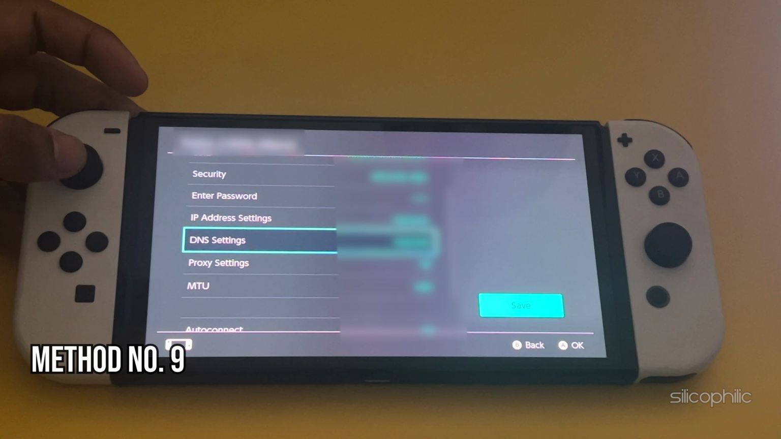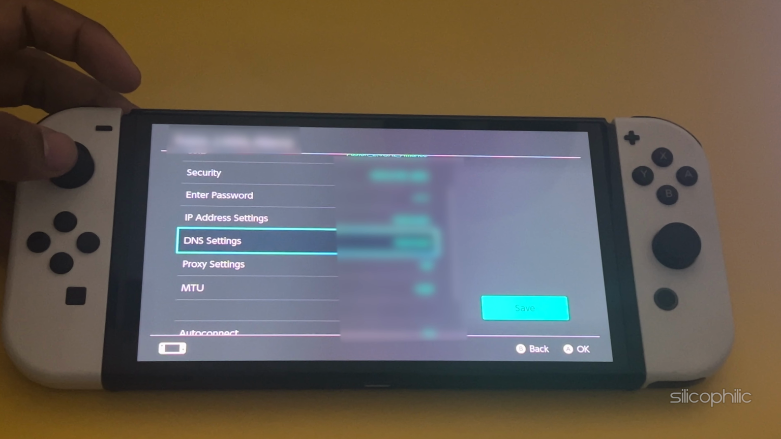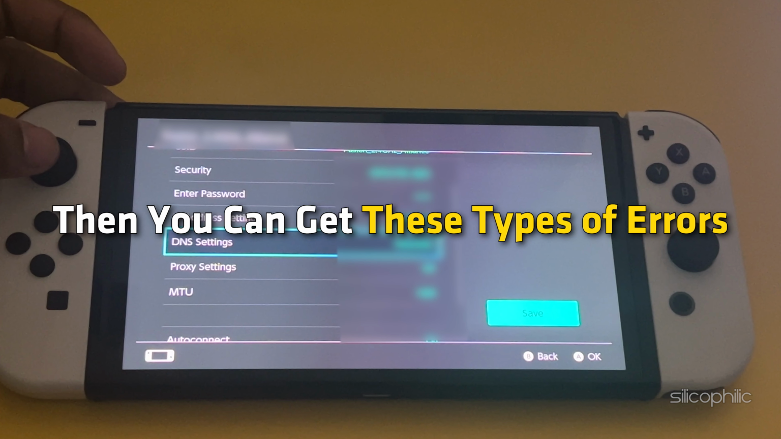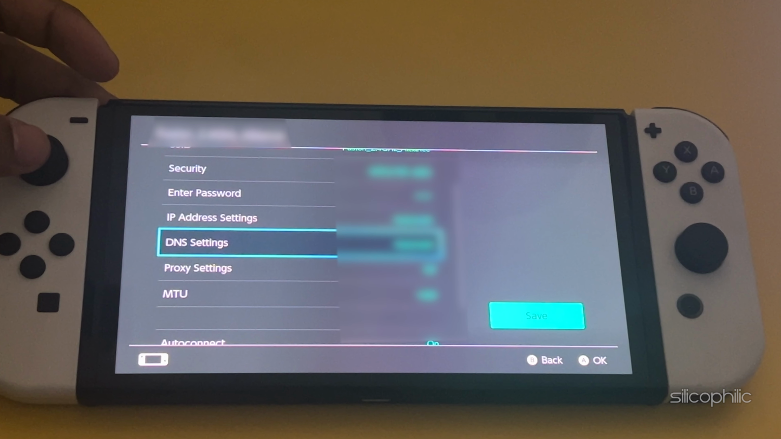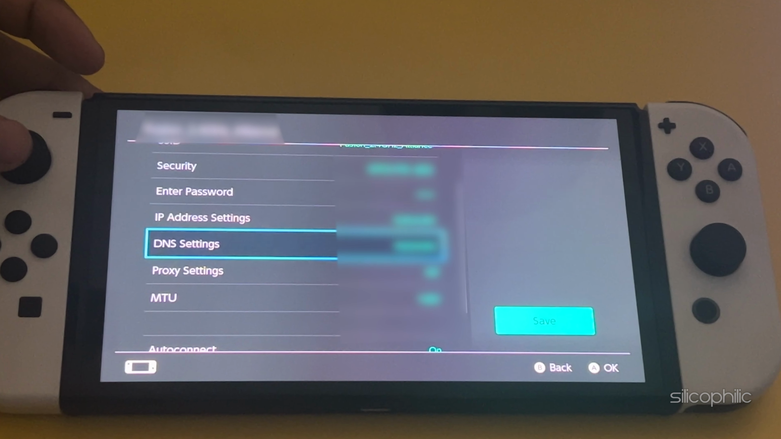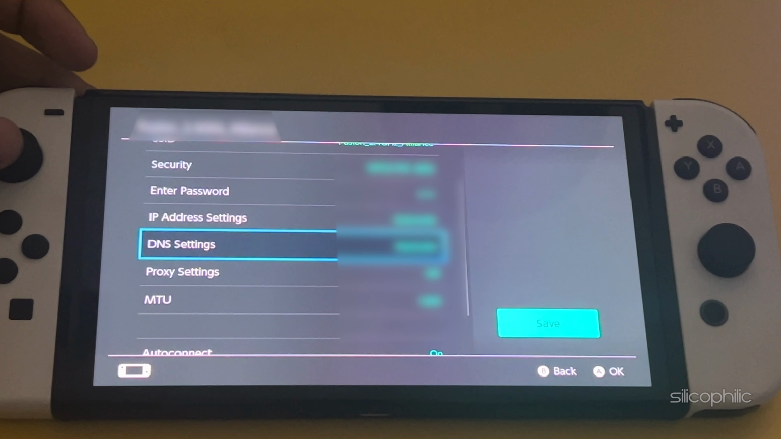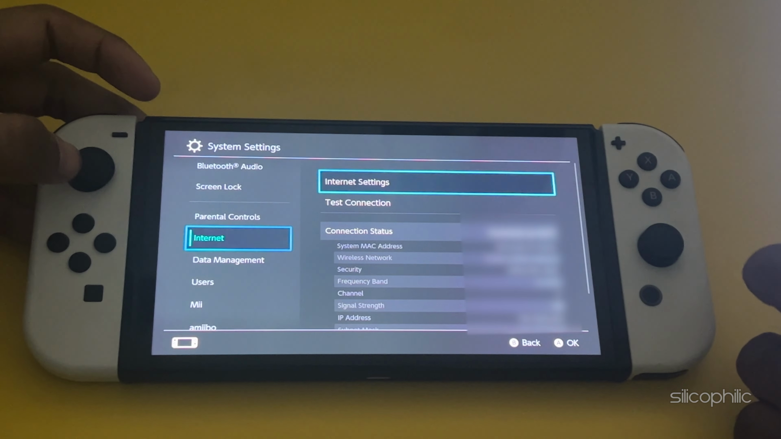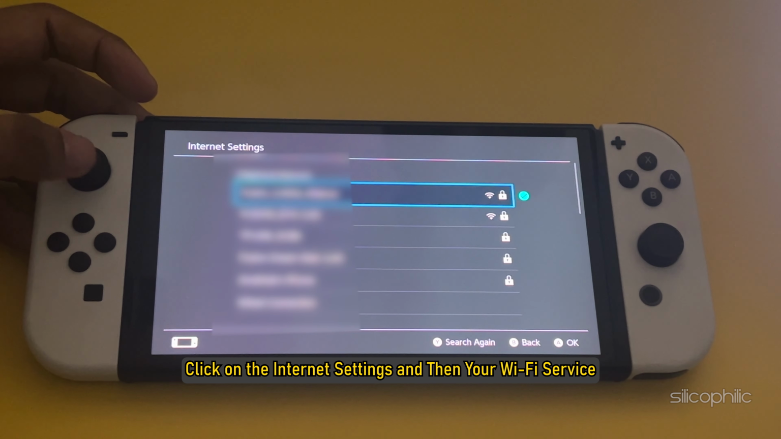Method 9. Change DNS of your Nintendo Switch. If your Nintendo Switch persistently fails to connect to the Nintendo server, then you can get this type of error. So, change the DNS of the Nintendo Switch and check if this helps. Here is how to do that. Open Nintendo Switch settings and go to the Internet tab. Click on the Internet settings and then your Wi-Fi service.